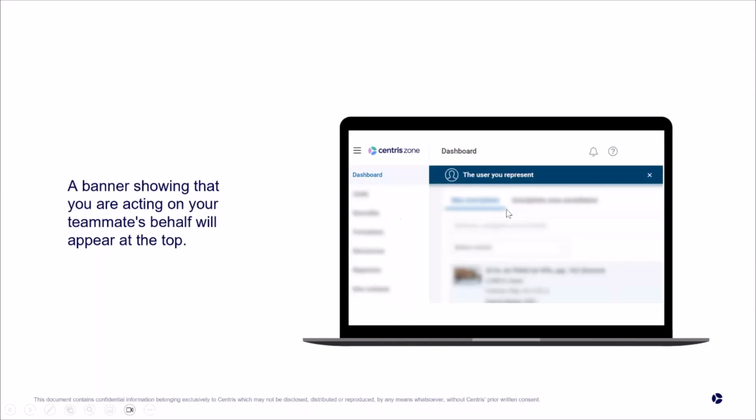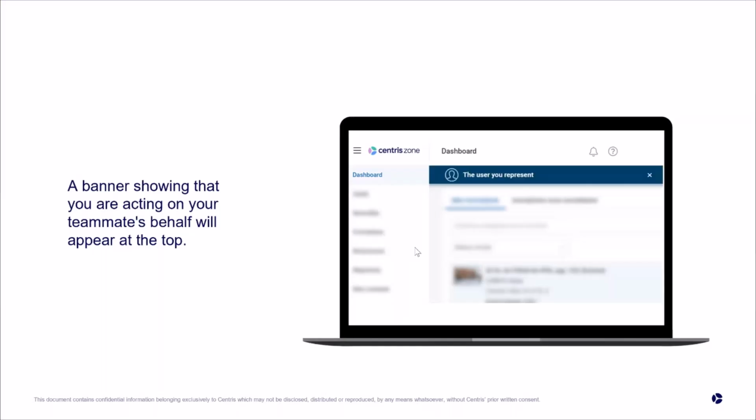So when you act on behalf of one of your teammates that you represent, you will also have a banner that appears on your dashboard, and it's going to tell you that you are representing this person. You'll be able to access the listings, do whatever change you want to do, add, modify, whatever. Even if it's not your own listing, because you are working in a team, you will have access to your teammates' listings.